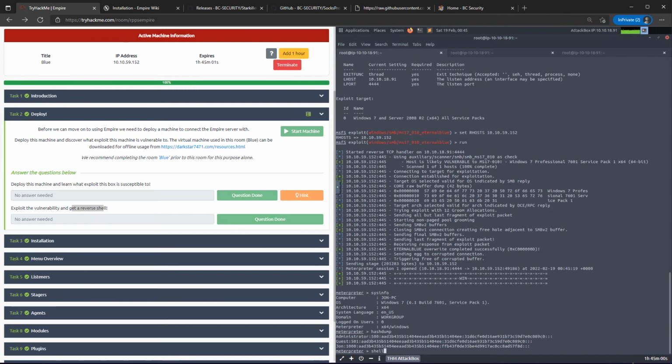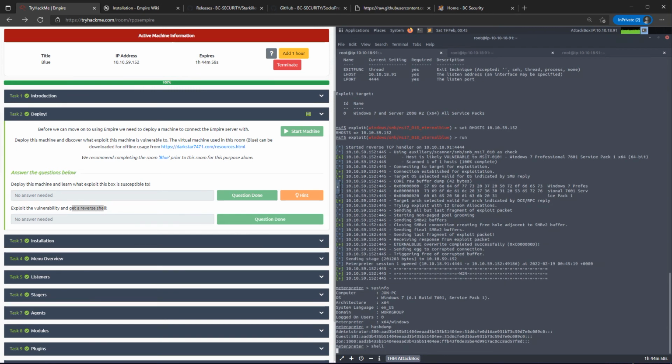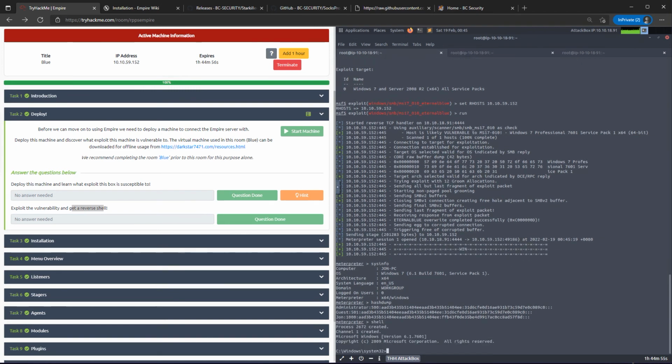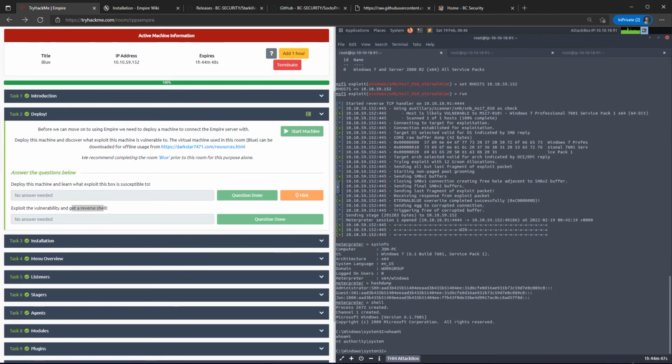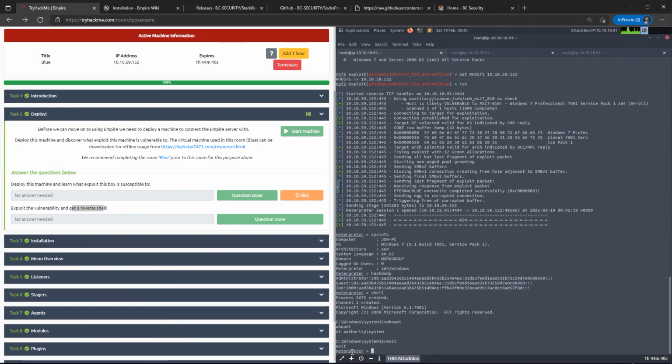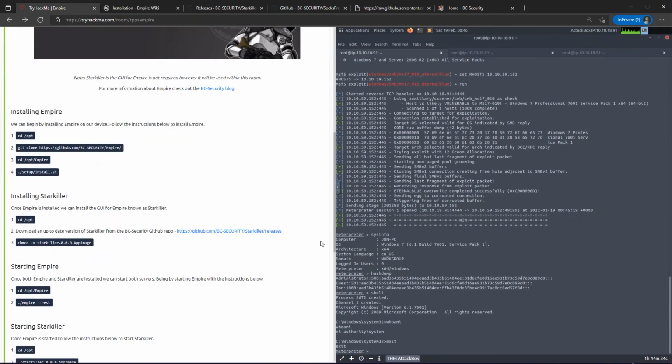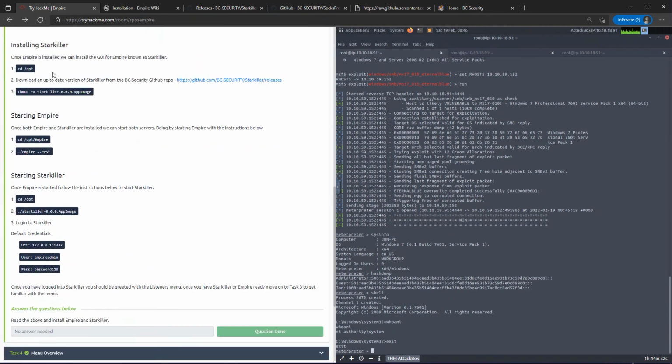Run shell, so we get a Windows shell. CD Windows System32, whoami? And we are NT AUTHORITY\SYSTEM. Okay, that will be it for now with the target. And let's jump to installing Starkiller. We'll install it onto the attack box in directory opt.